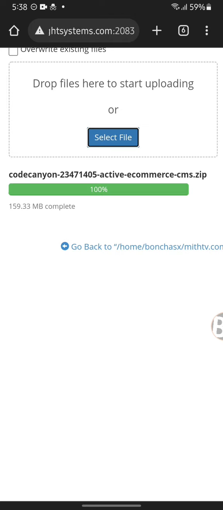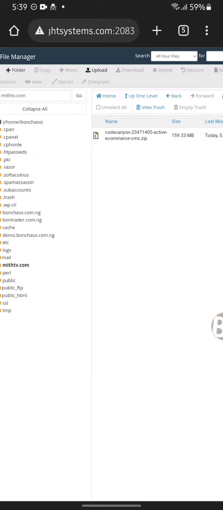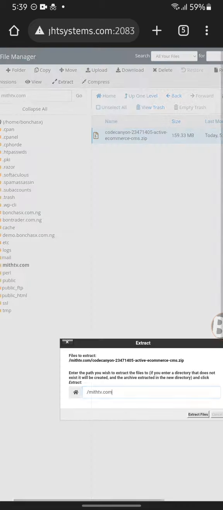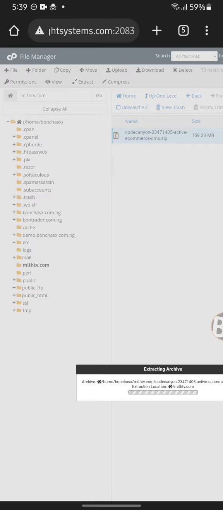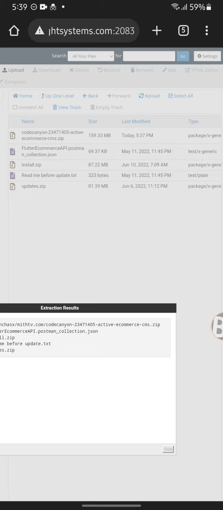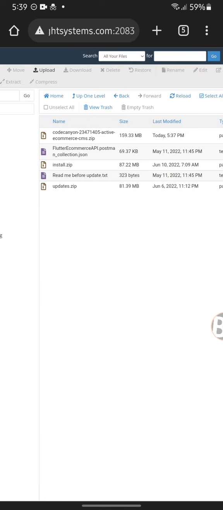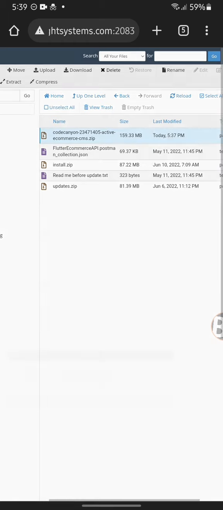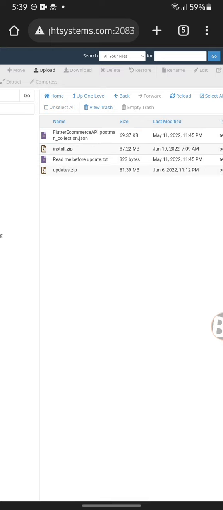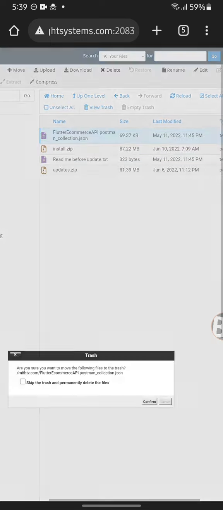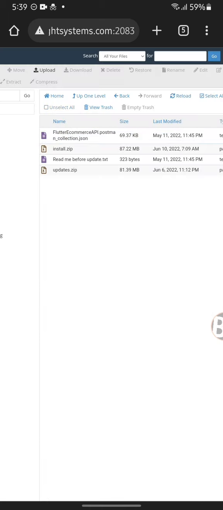So now what you need to do is go back to your file manager. Now, this is our file manager, and here is the file I just uploaded. So now we need to extract this file from the zip file. I have extracted this file from the zip file, and here I have a lot of files. So now we need to delete this one. We need to also delete these two. And also this.